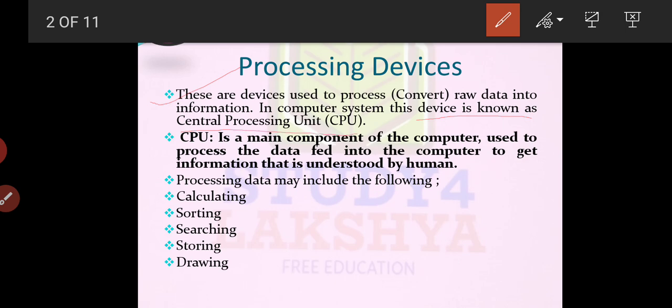If you want to wash clothes, you use a washing machine. As input you give dirty clothes, it processes them, and as output you get clean clothes, but the processing happens inside the machine. In the same way, in a computer the CPU processes the data and gives information as output.